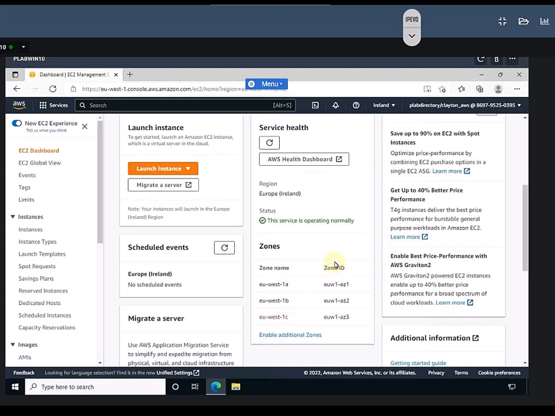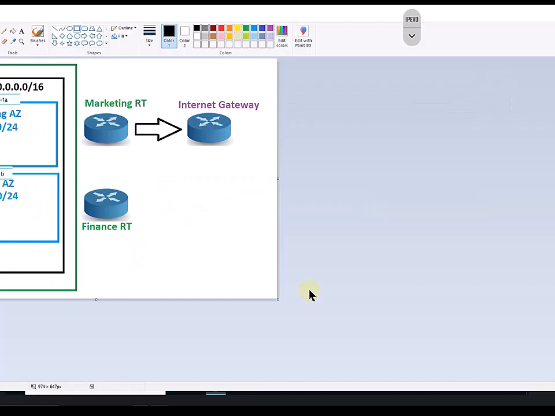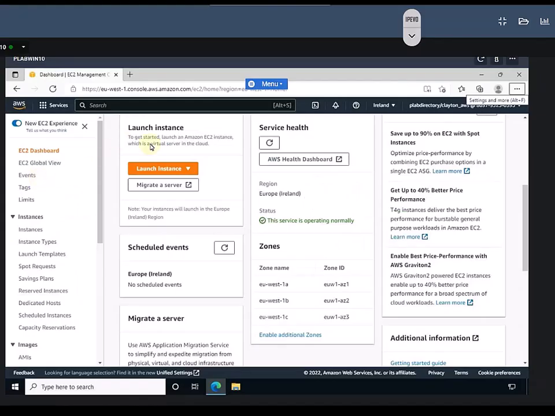And as per our topology, if I can show you again, I'm going to create the marketing availability zone in EU West 1A and finance in 1B. Okay, so this is a very flyby overview of how you can take a look at your availability zones and regions.